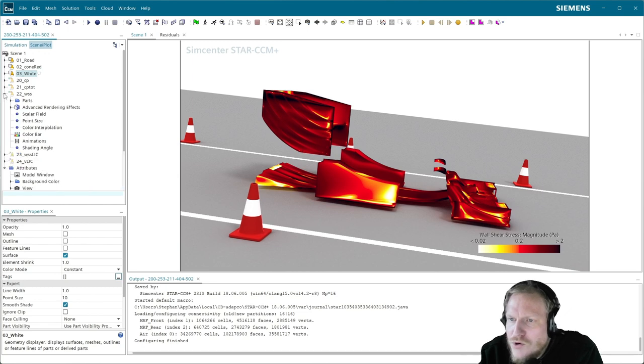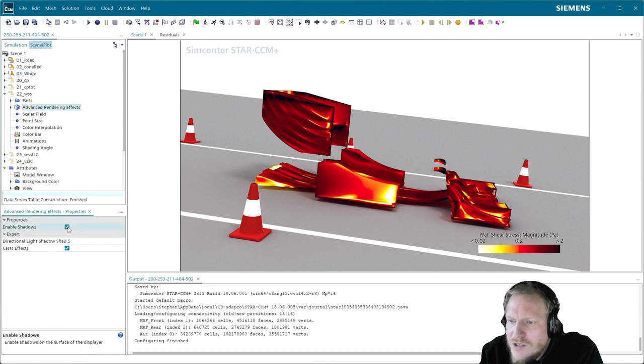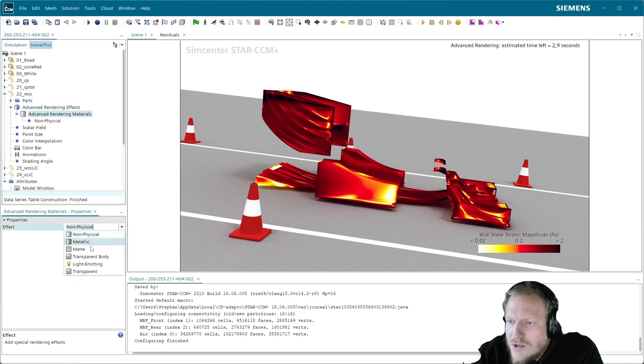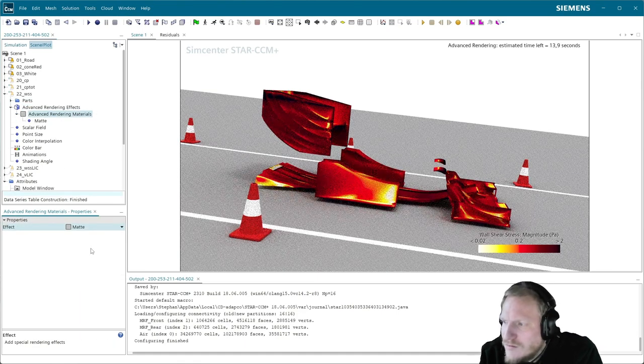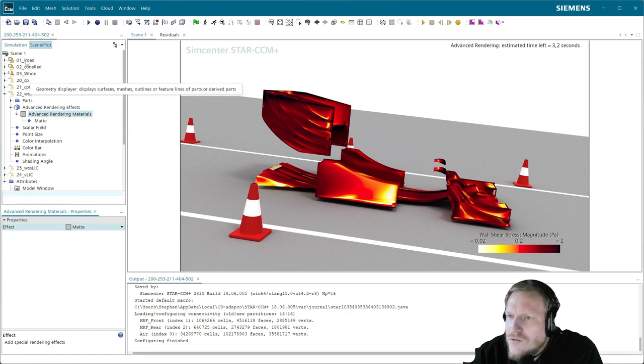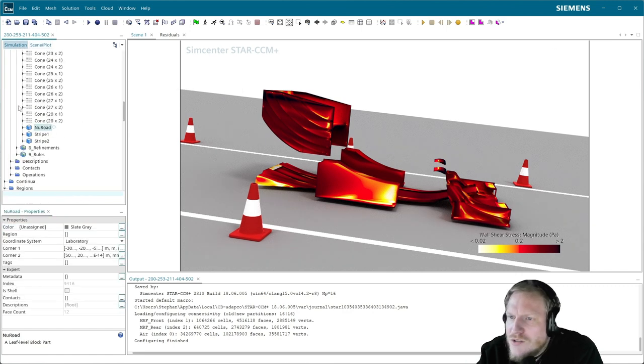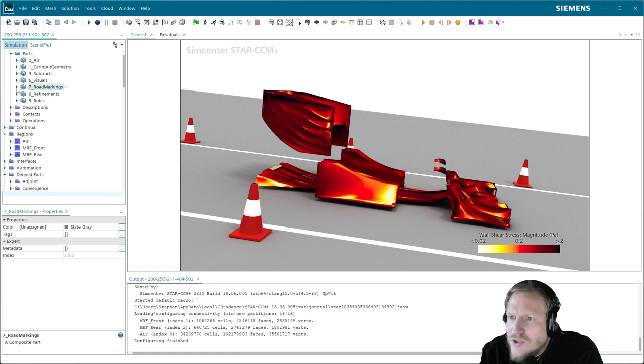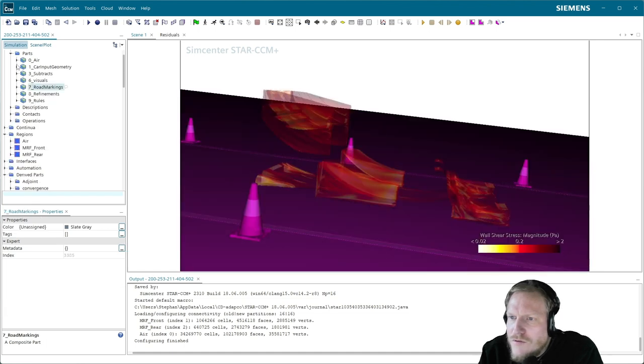We have that wall shear stress, which is enabled, so it needs shadows. And it should have some matte appearance. No glossy layer on top here. Okay, let's go. I have like 20 minutes until we are done for today, or maybe we are going further.